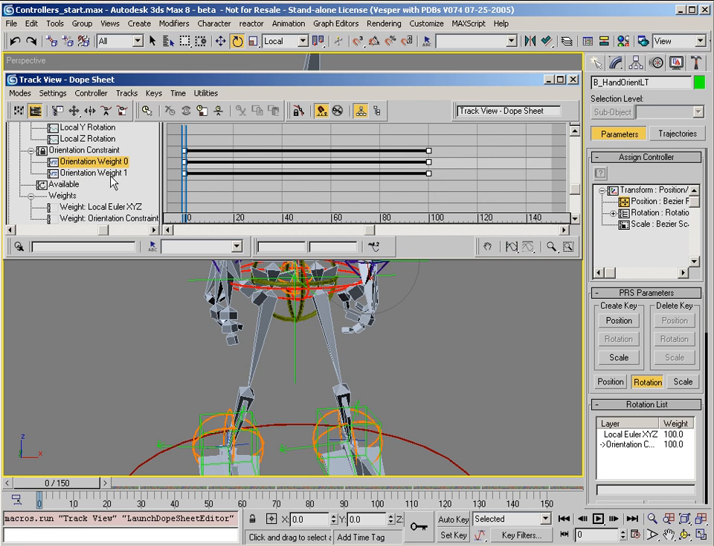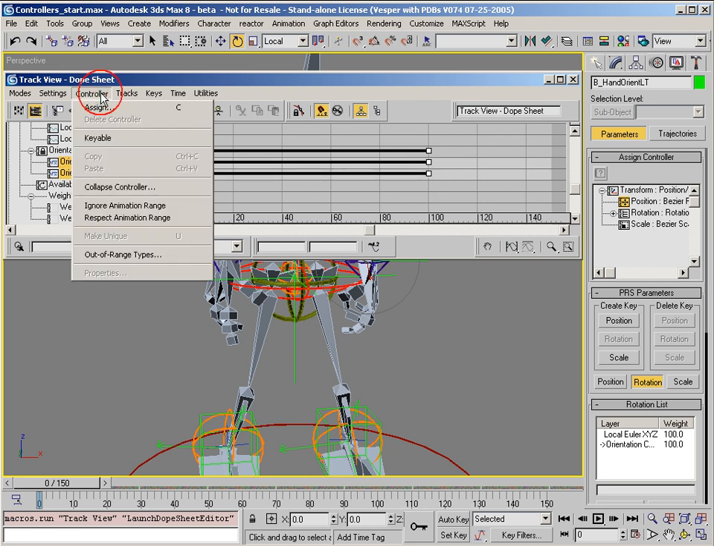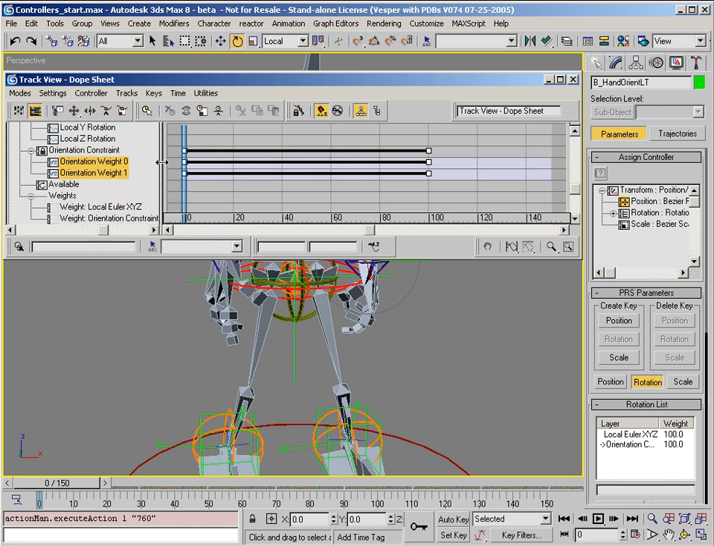Now we could just select the tracks and go to the controller menu and say ignore animation range. If that is turned on, you'll see this blue highlight, and from now on the effect of these controllers is infinite. So it doesn't matter at what point in time we created these controllers or how long the scene is, the controllers will never cease to work. So this is a great new feature, especially for character work in 3ds Max.